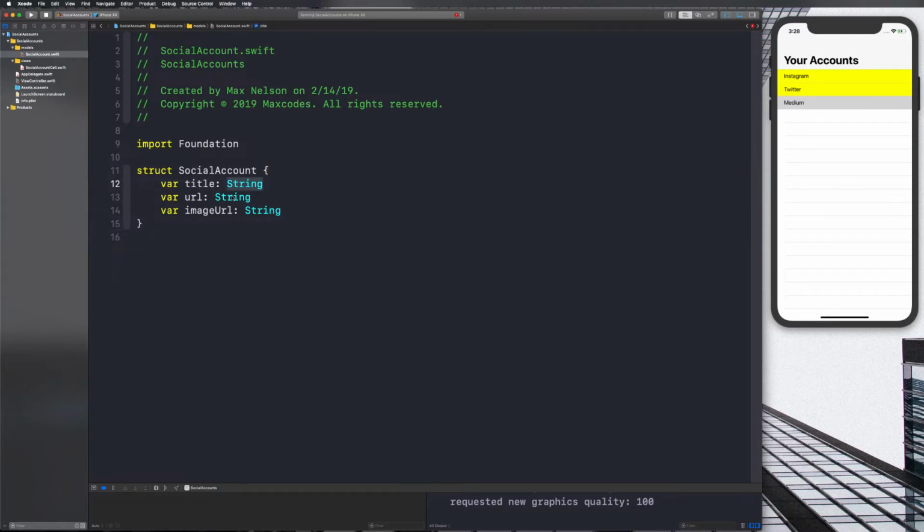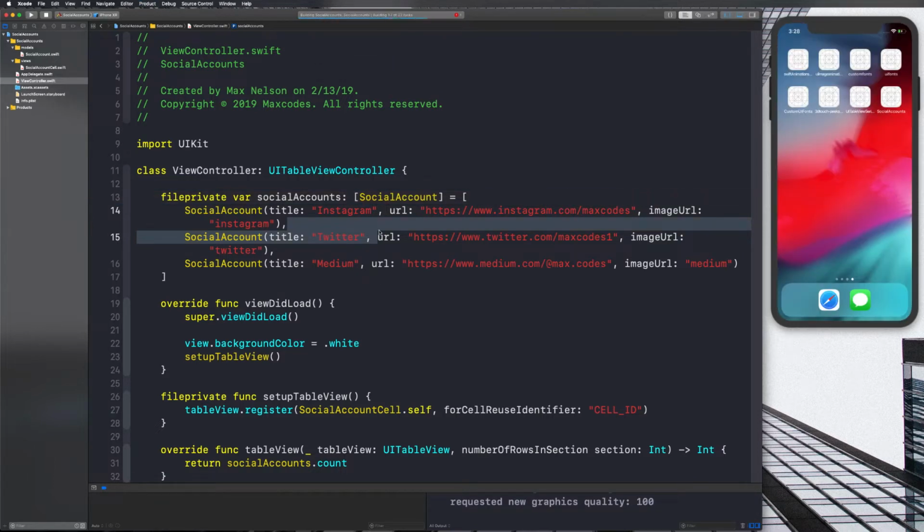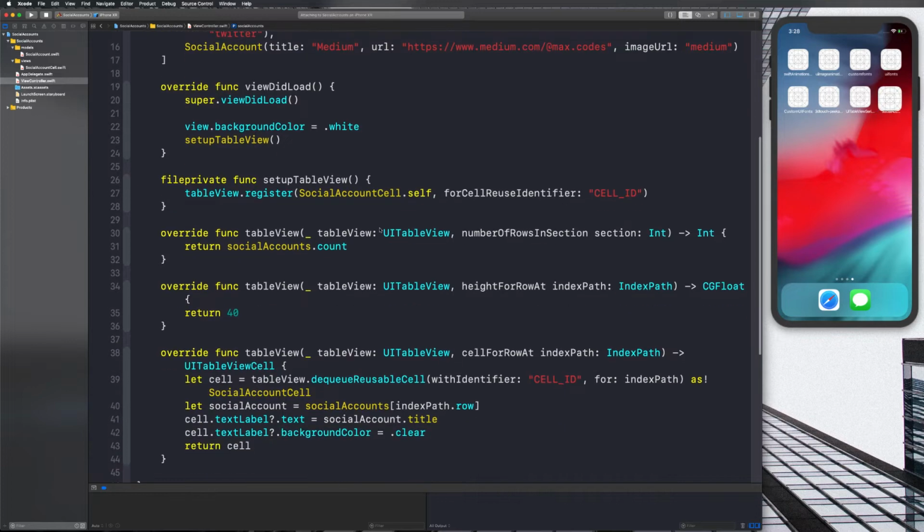Now, since there are only strings in here, we are only going to need Foundation. We do not even need to import UIKit. Okay, let's go back to ViewController.swift, and this is our application. We're getting an error because it thinks that social account's gone, but we just pasted it into social account.swift, so it should be good. Let's reload our application and see if everything's compiling the way it should be. Okay, cool.